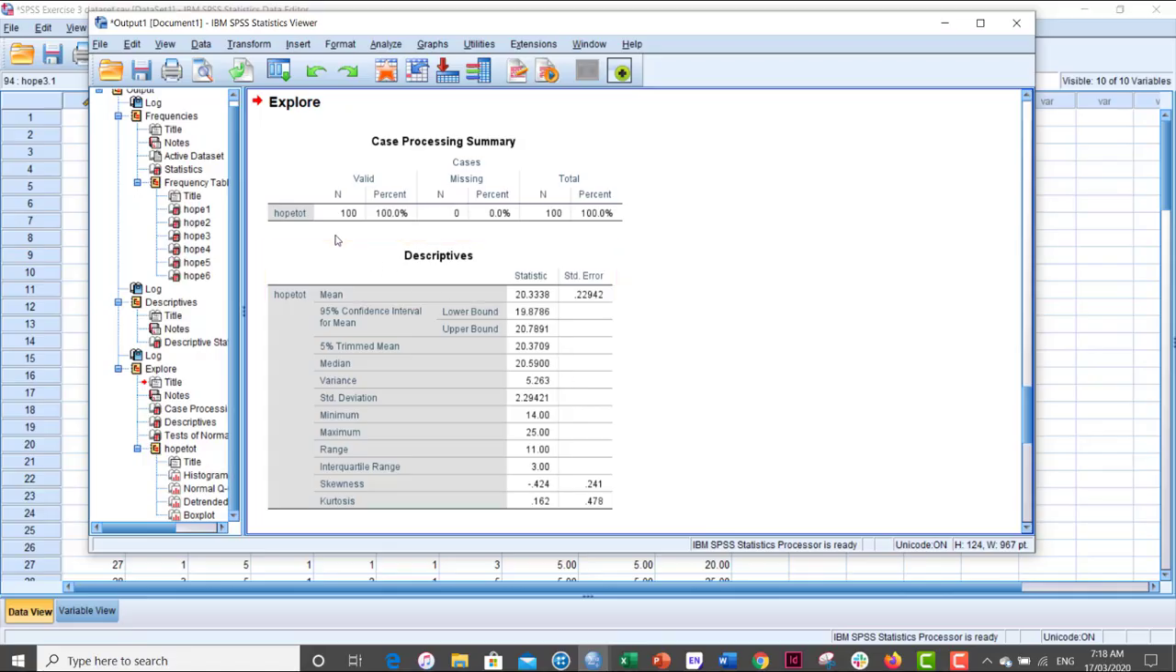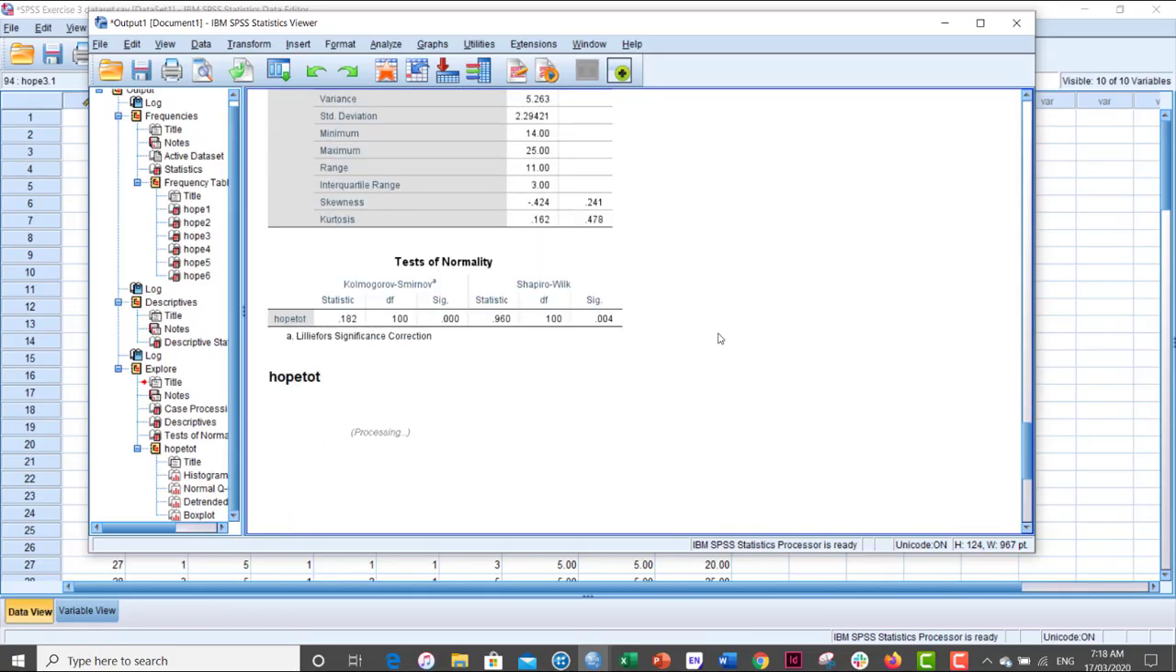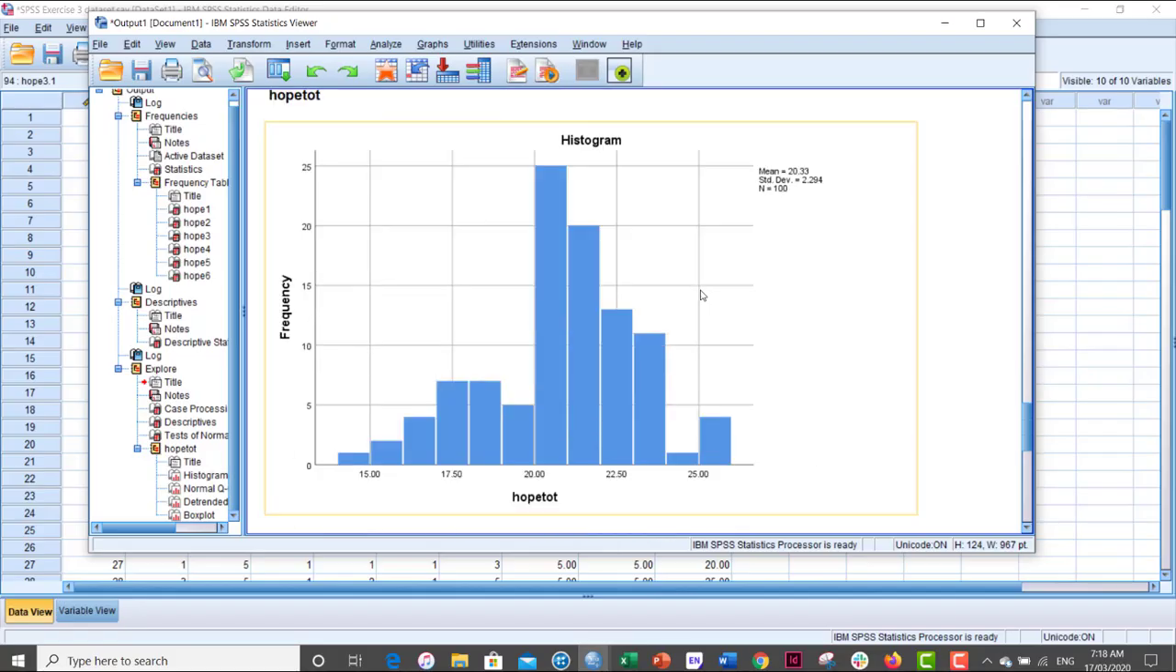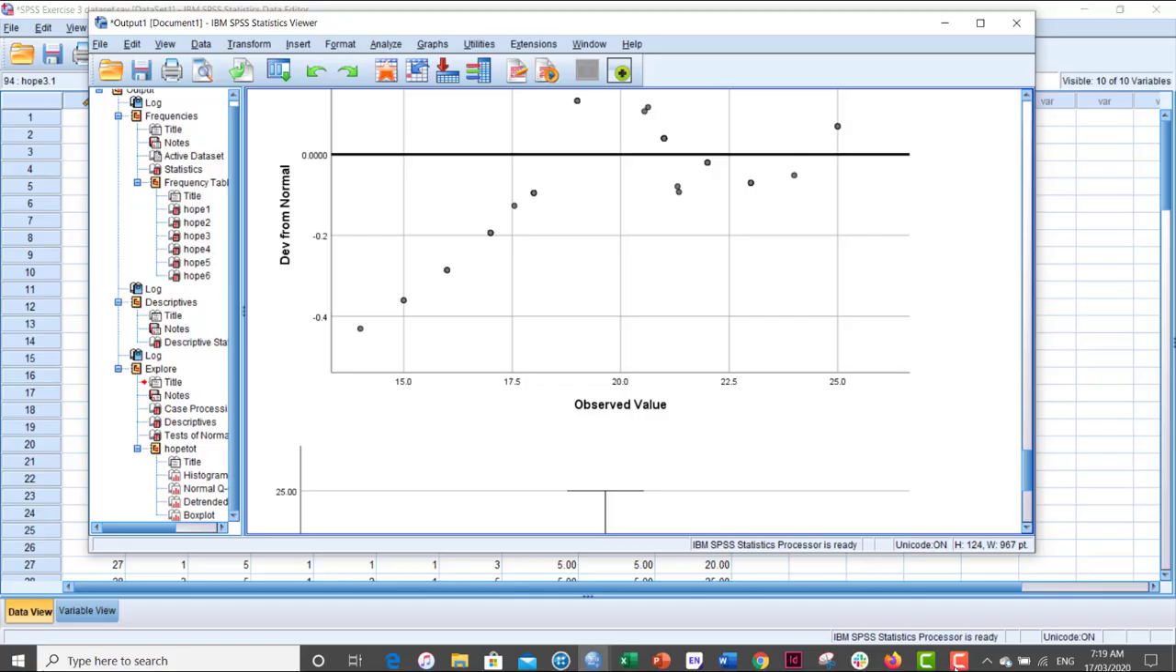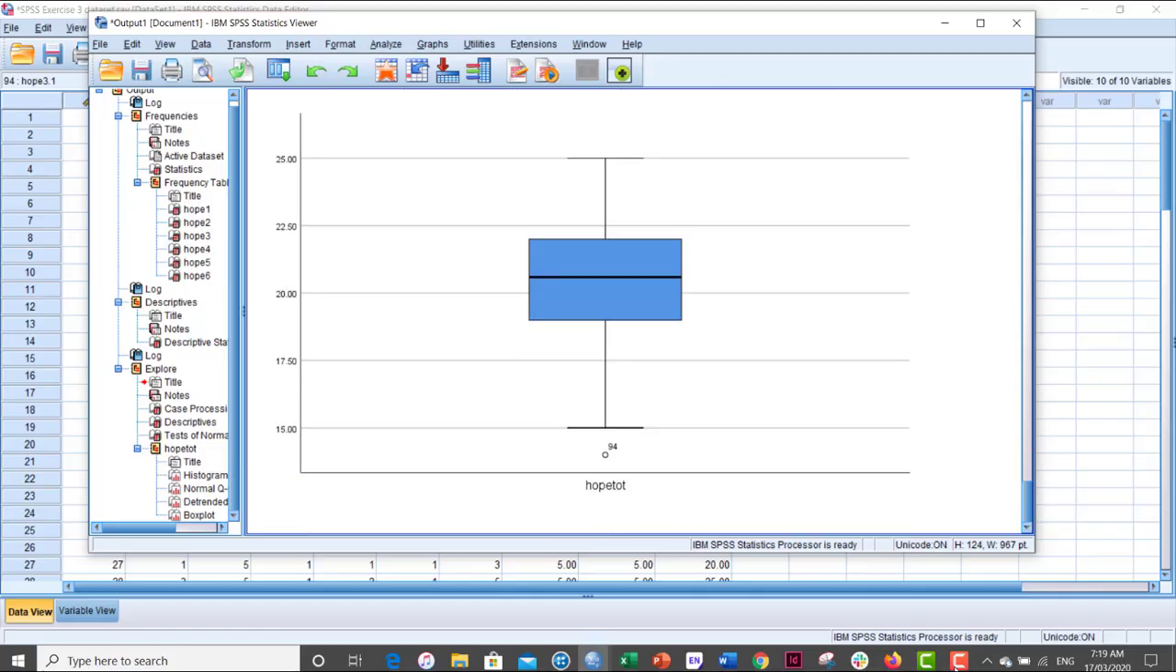So here SPSS gives us our descriptives. And if you keep scrolling down, there's our test of normality there, and here's our histogram. So here we can see the average, our standard deviation and the number of cases, and relatively normally distributed, but negatively skewed there. Here's our QQ plots, observed value.